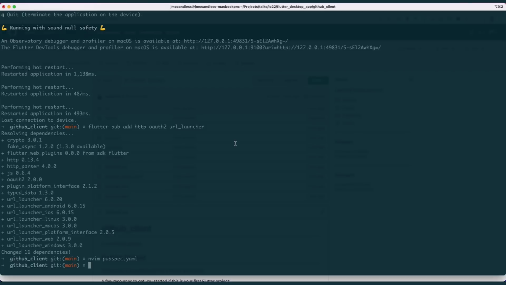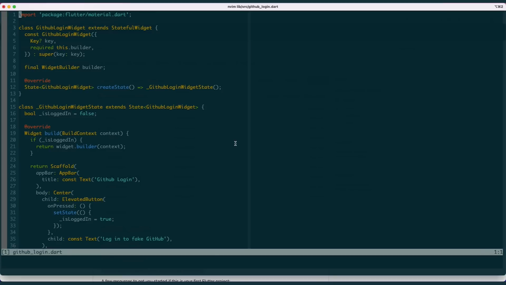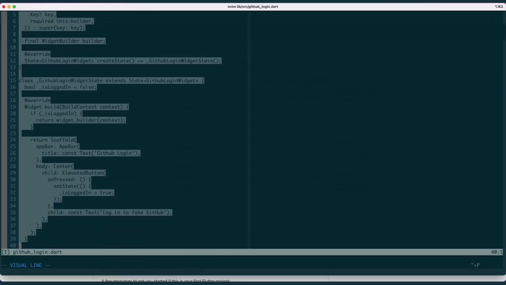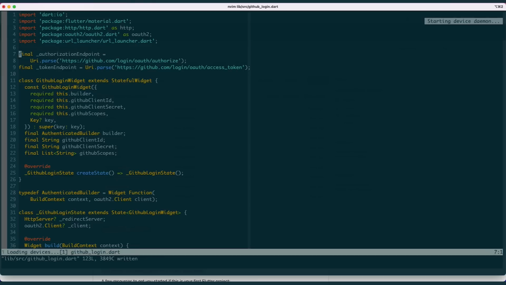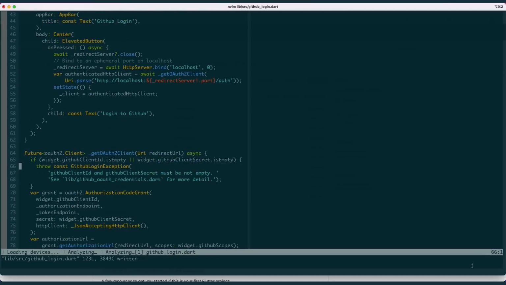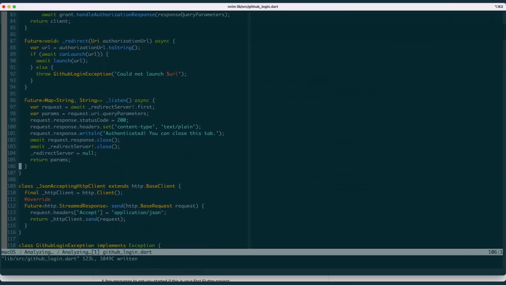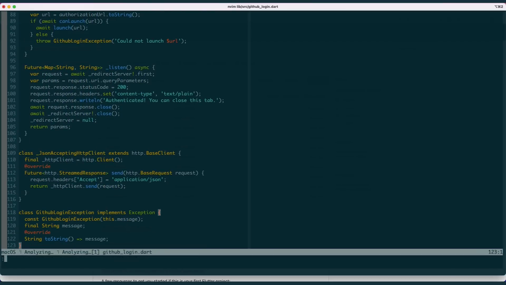Let's paste the full authentication code from the workshop into our app. So back in our GitHub login.dart file, instead of doing our naive approach, let's paste in the code. And so this will handle all of the more complicated OAuth login for us.